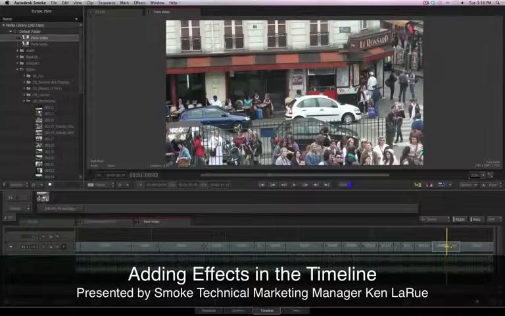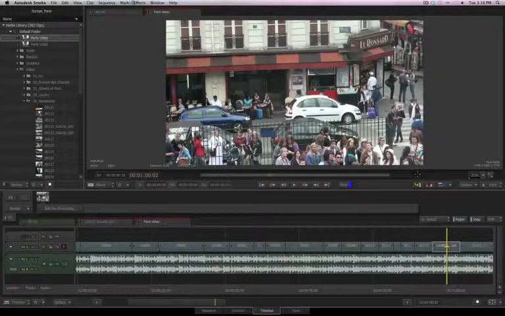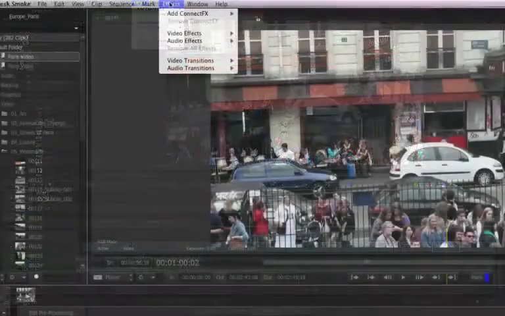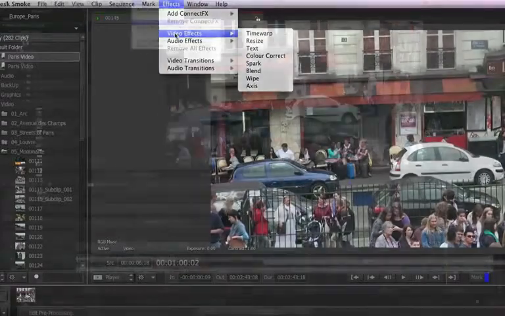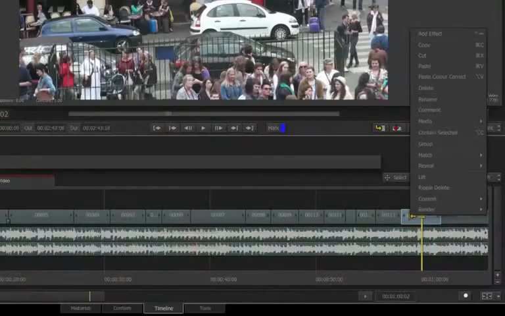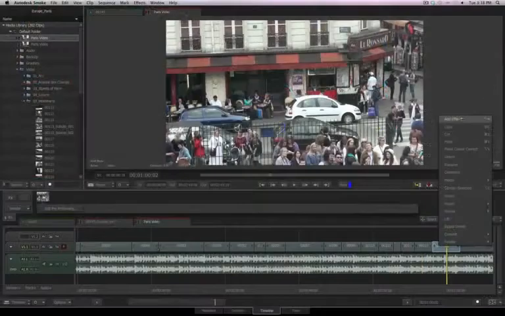Adding a video or audio effect to a clip in the timeline can be performed in several different ways. With a clip or clips selected in the sequence, I can go to the Effects drop-down menu and access all the different video effects that I can apply. You can also right-click over your selected clip or clips and choose Add Effect from the menu.